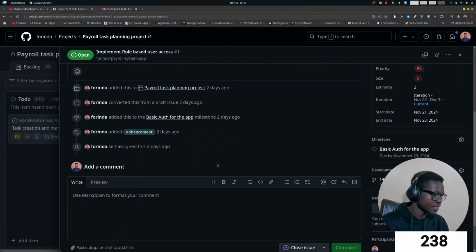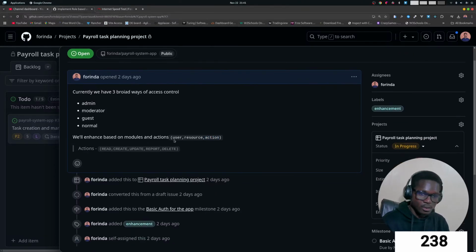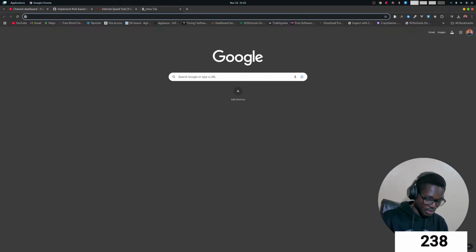What we have here is an enhancement where we get the user, we have a resource and an action. What does this mean? In our session, we must have a user, then a resource, then the action that the user wants to perform in the system. So that's how we'll implement our RBAC.